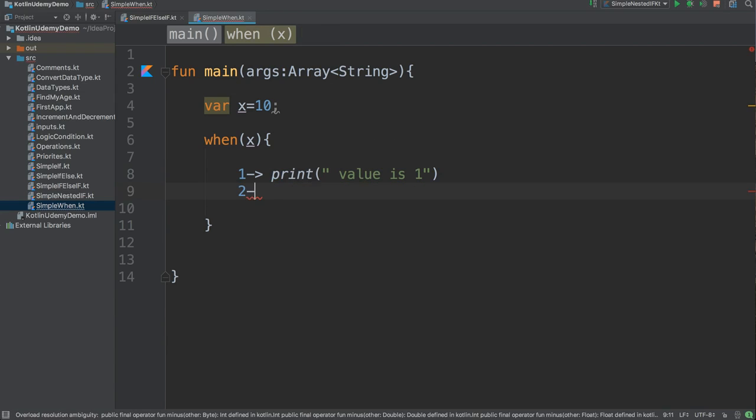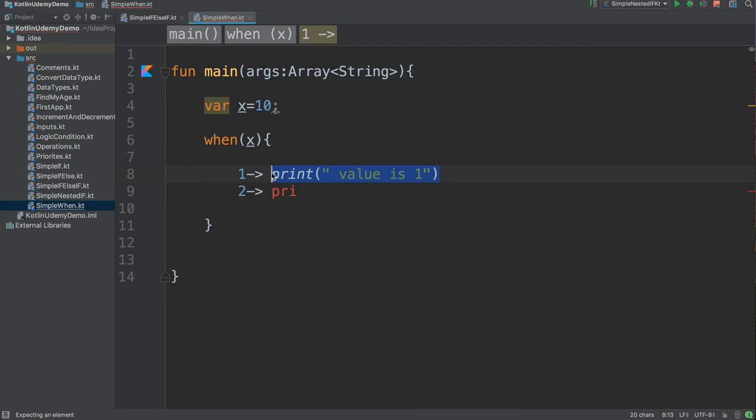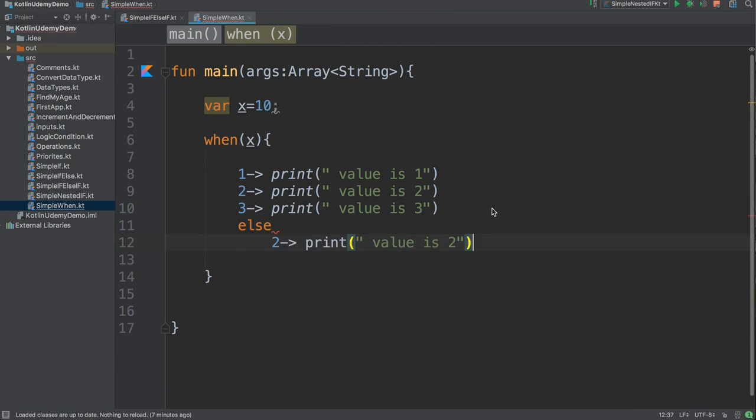You want just to do another thing. If it's 2, you say this thing. Print whatever, value is 2. Just doing a menu. So you do just another menu, a 3 for example. Value is 3. Whatever, you say else. Else the value is out of the range.